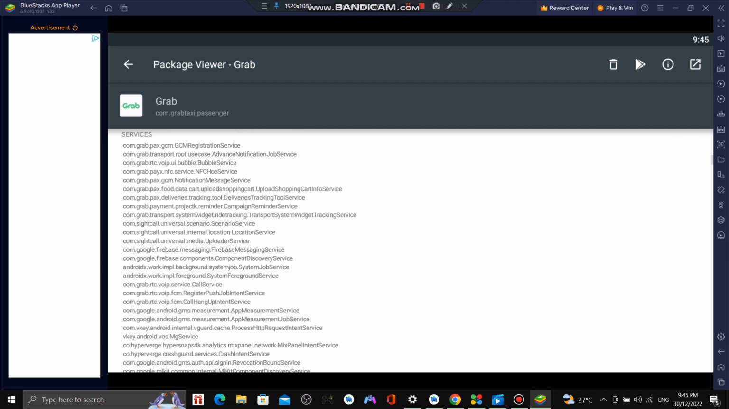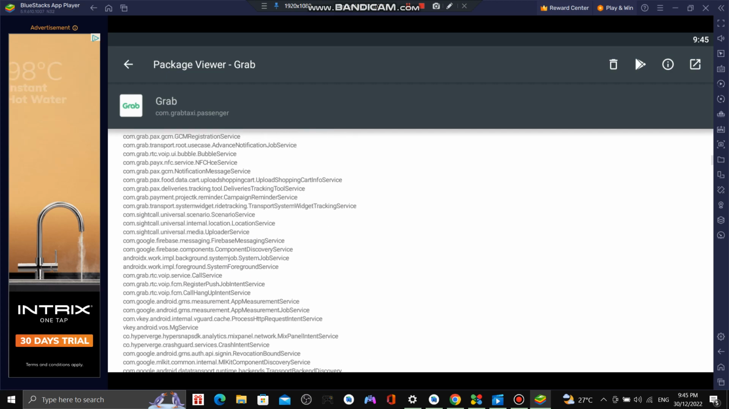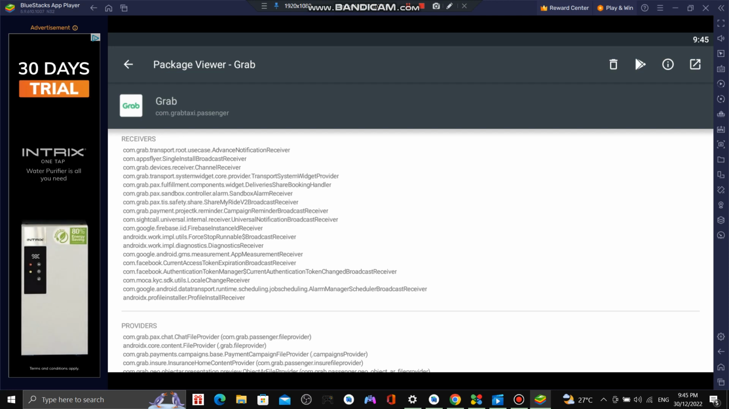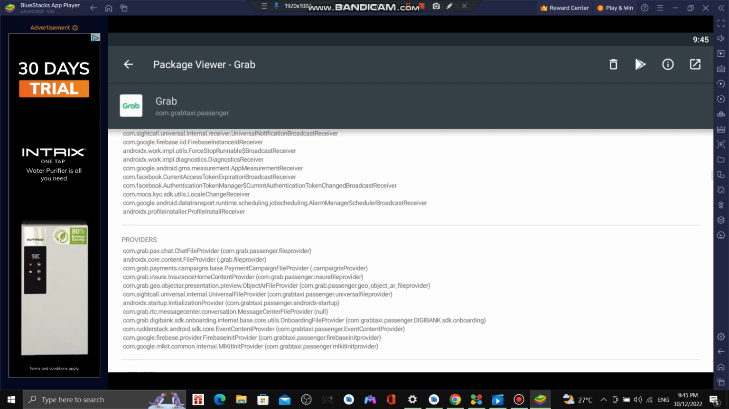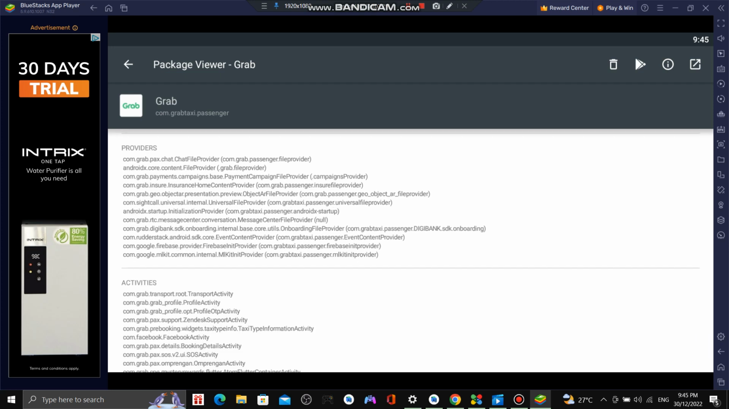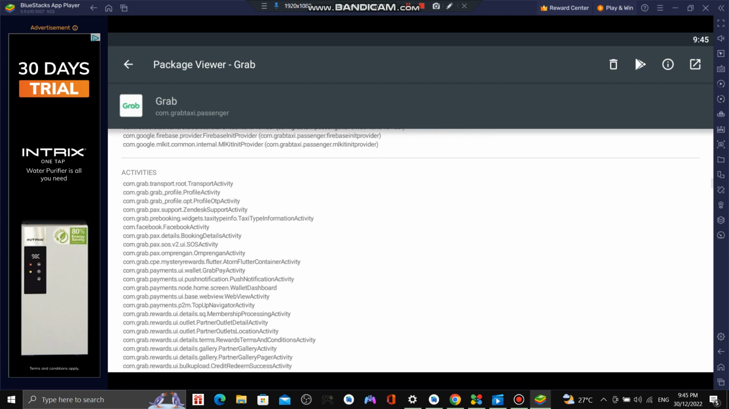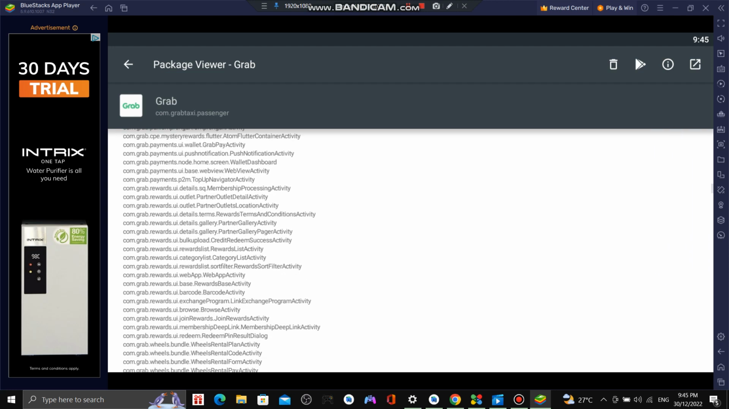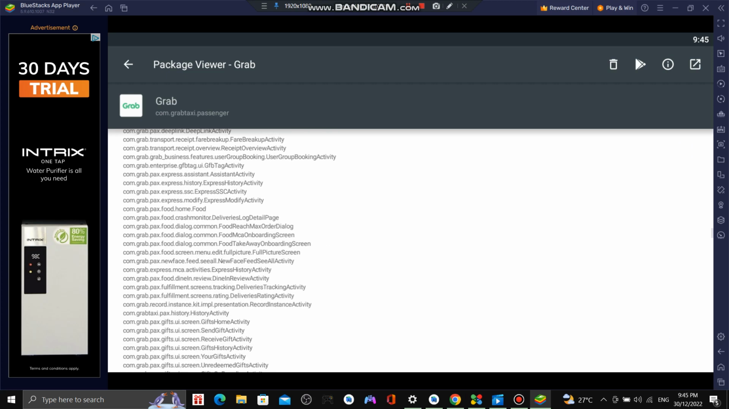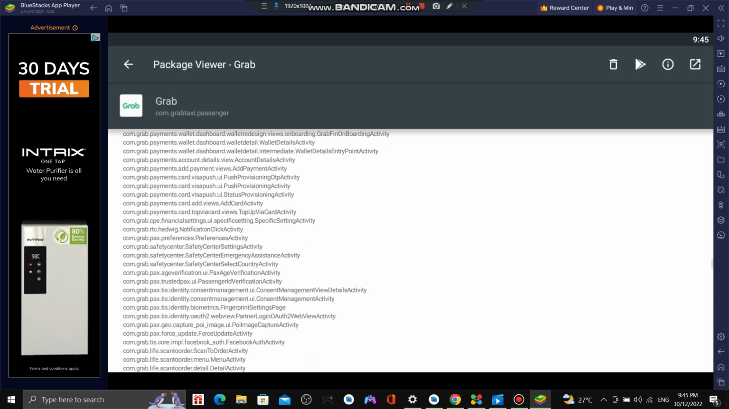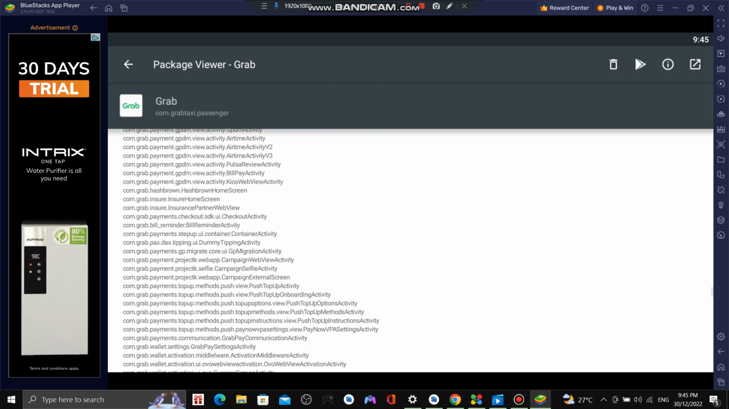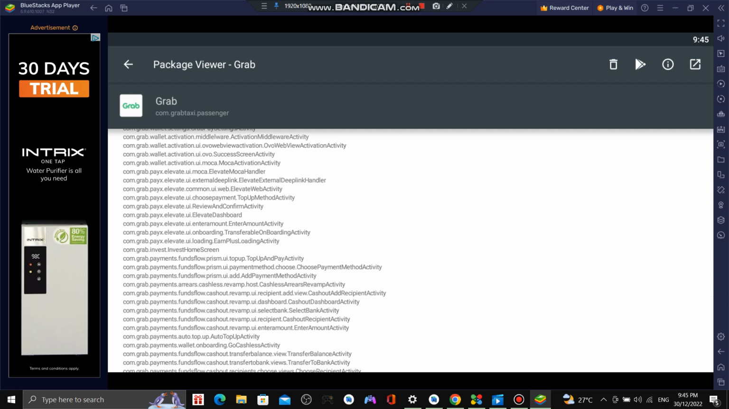These are the services, the list of services that Grab uses, the receivers that react to any broadcast from Grab, the providers that give Grab the information that it needs, and also the activities here, which is the main part where the user interacts with the Grab application, same as all of the applications before this. And same as Facebook, Grab has a lot of activities, and I don't think I have to scroll until the bottom, but there are a lot of activities here.